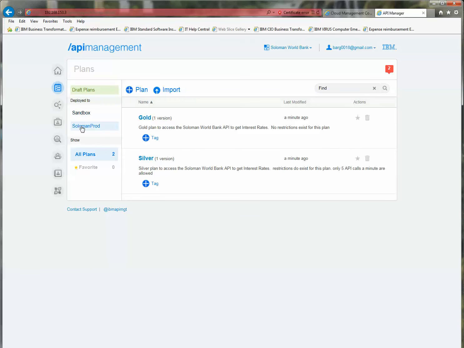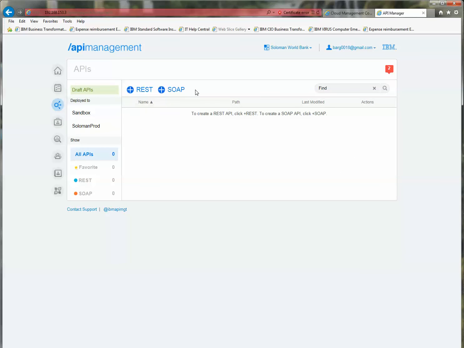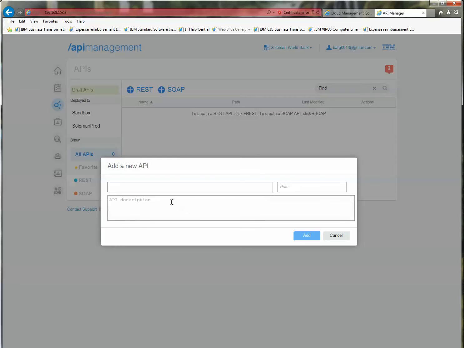Let's go to the APIs now. So in the API case, you have the option of defining either a REST API or a SOAP API. And what I'm going to do right now is define a REST API, because that's what I specified within the WebSphere application server Liberty profile. That's when I deployed my application for getting the rates. So I'm adding a new API, so I clicked on add, and this is going to be get interest rates by type.